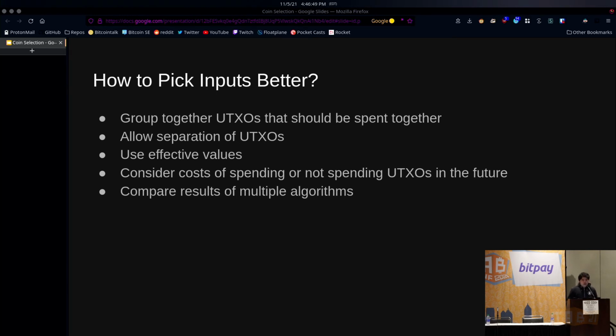And so hopefully that is useful for any other wallet developers out there, or if you're one of the people who likes to choose their coins manually, these are some things that you should consider when you are choosing your coins manually. Thanks.